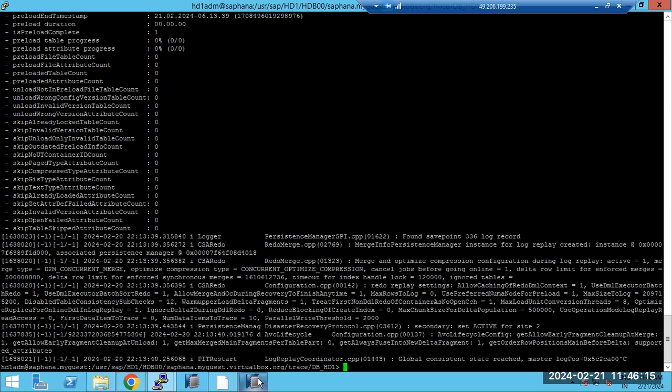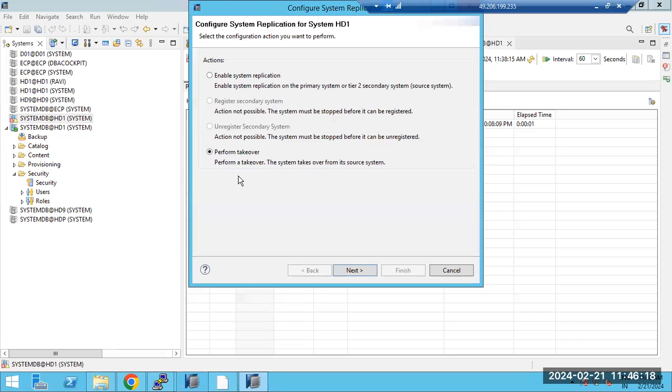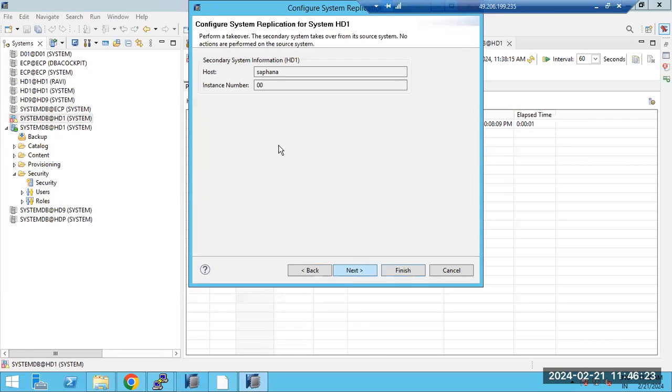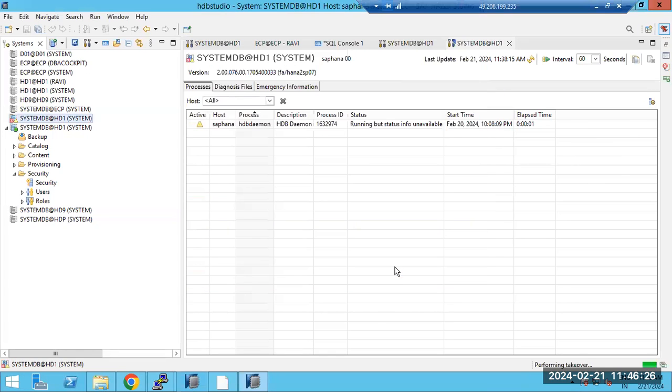Now I am going to perform the takeover, which means your system will take over from the primary master source system, a takeover from the HANA system. Takeover means your secondary will become primary and active. Suppose there are issues in the primary and we want to take over the responsibility, or the primary is down. If we perform the takeover, this will become active, and then we can observe the data here.